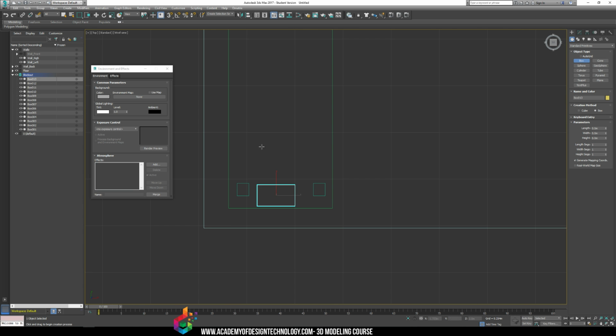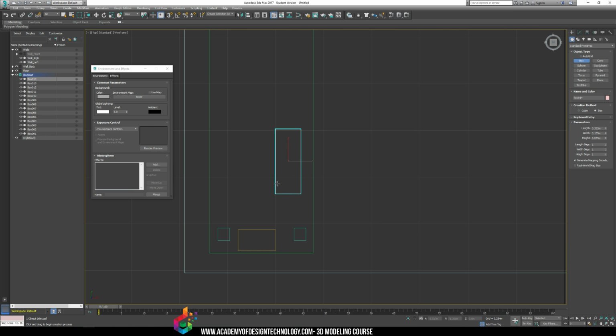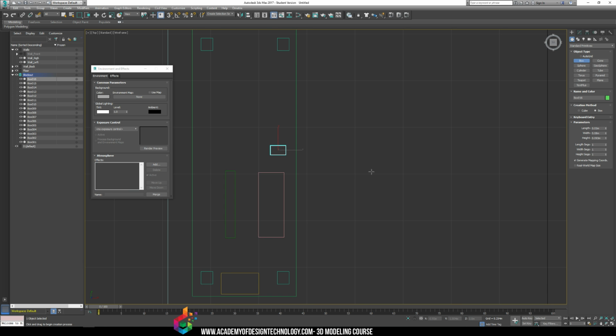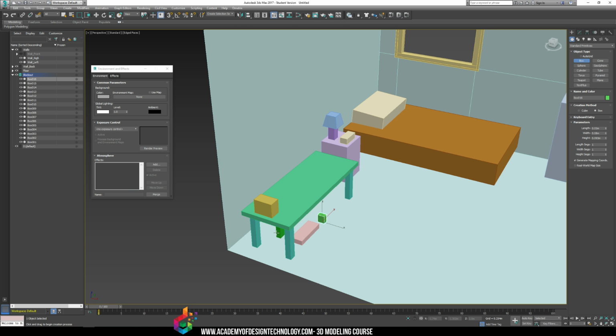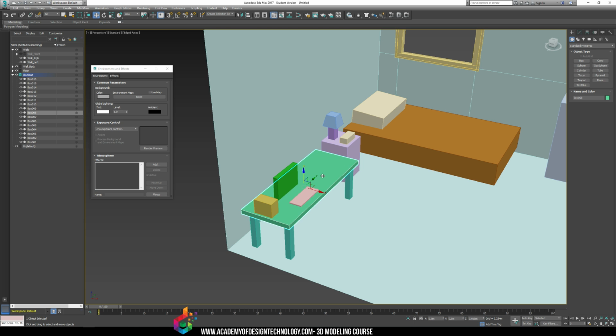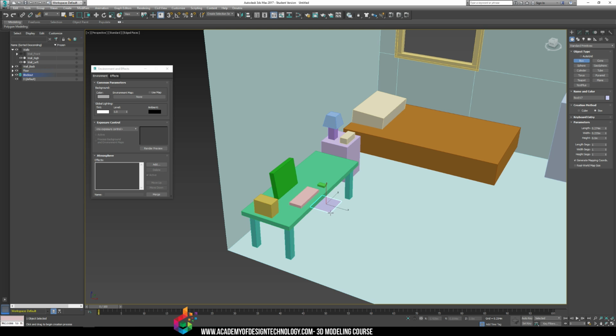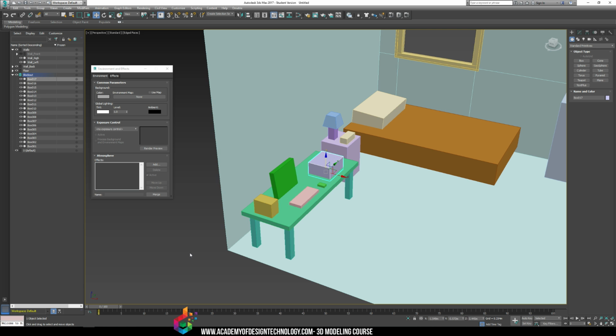I'm going to work from the top view here. Just going to block out a keyboard really quick, a monitor, and a mouse. And then I go to my perspective view, and I'll drag all this stuff to the desk. Maybe a printer or something on the side. Looks like there needs to be something here.